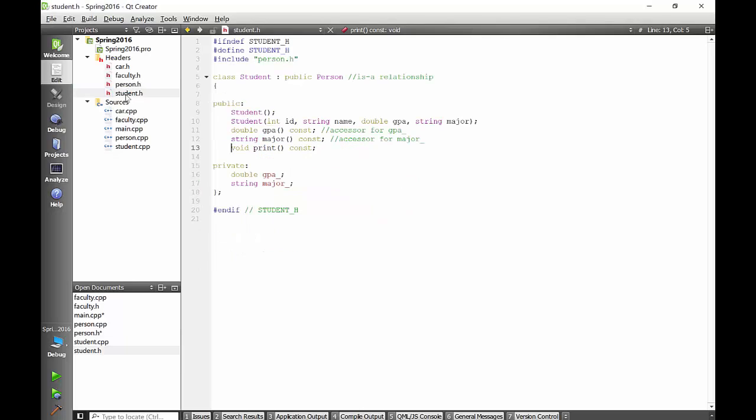Now there is a class student which is derived from class person, so person is the base class or the super class, and student is the derived class or the subclass. We have a few constructors and some accessor methods in the student class, but we also have a print function of the student class itself.